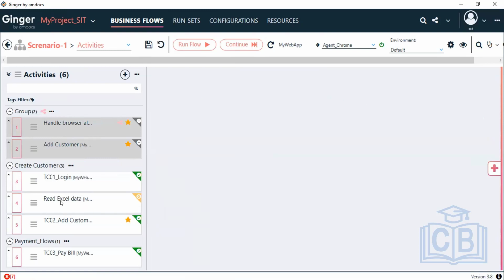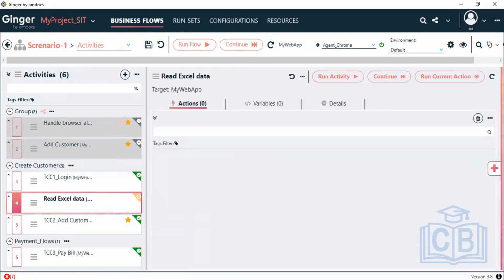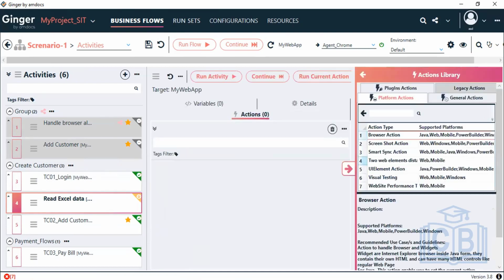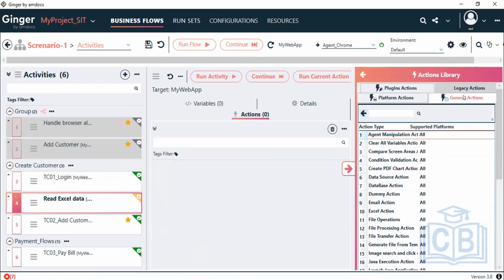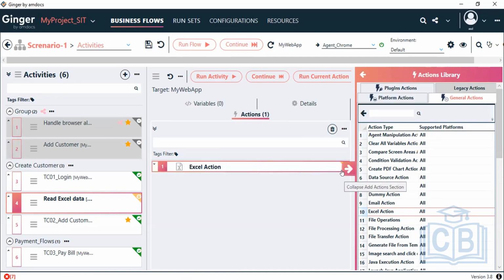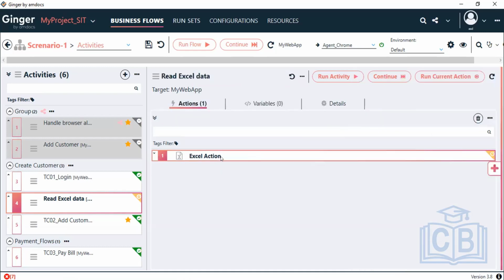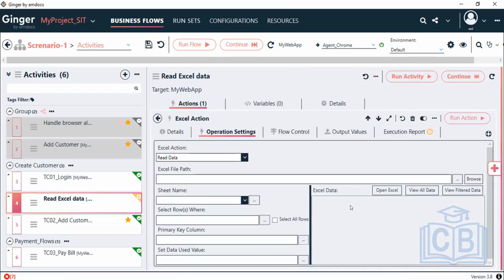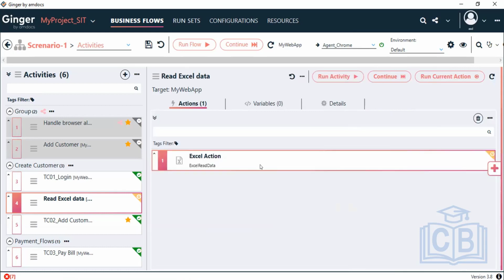And once you have created this activity, click on the plus button, and under general actions, there is an Excel action, at the 10th position. So add the Excel action. Okay. It is added. Open the Excel action.